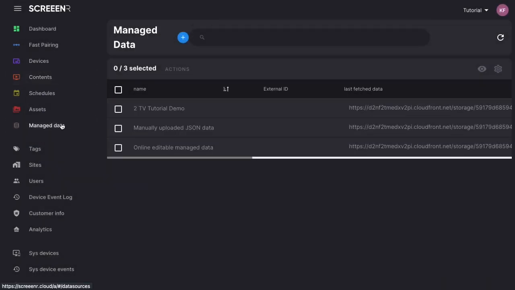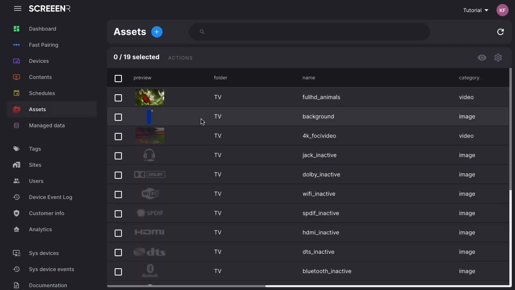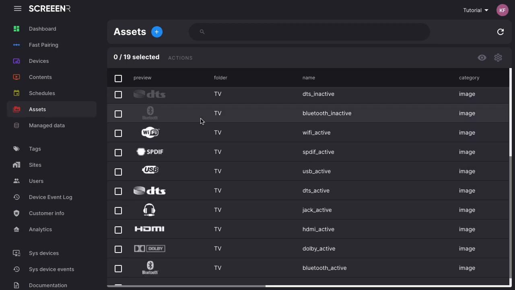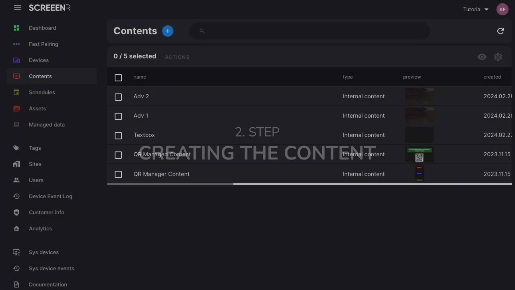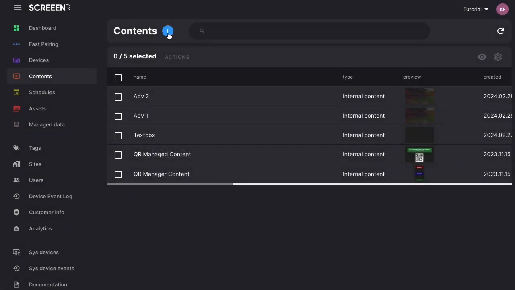Managed data with TV features and prices. Uploaded images and video files. Let's create a landscape content with full HD resolution.